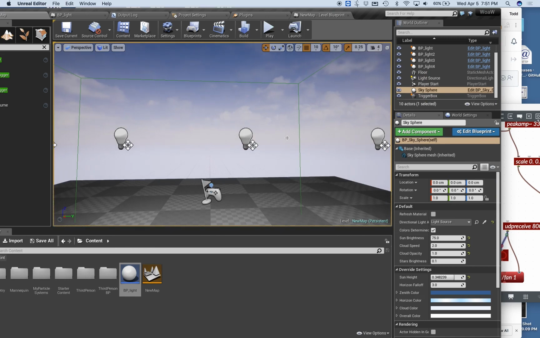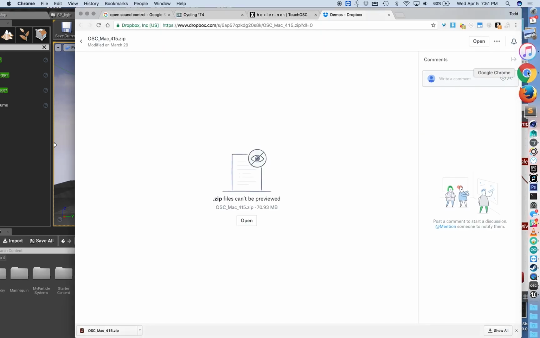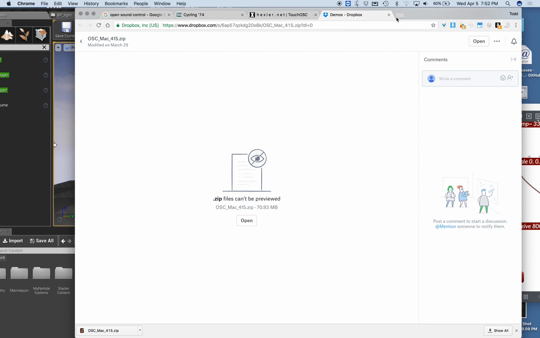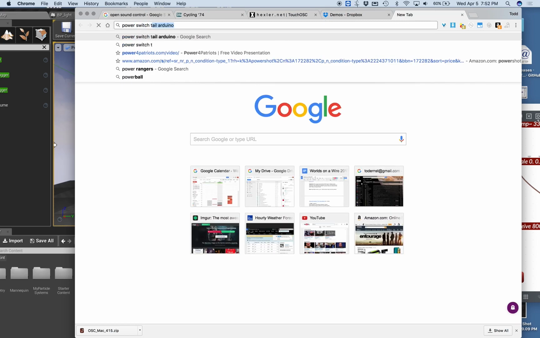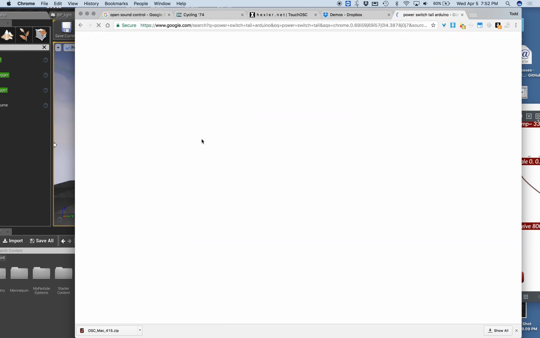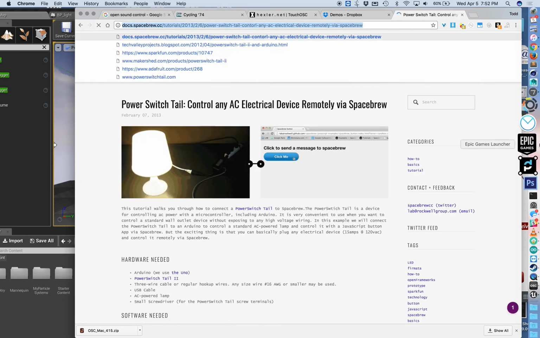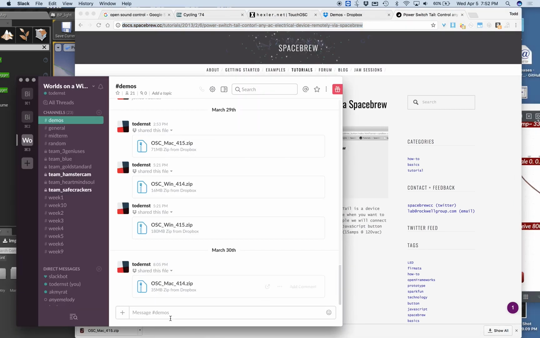So to drive the Arduino, we already have the code on here. I'm going to show you where I got the Arduino code from. I just copied and pasted. I searched for power switch tail and Arduino, and then an example came up that drove it for me. Didn't do any coding on my own. Power switch tail Arduino. And it was an example from Space Brew. I don't know if you guys have used Space Brew. It's like a socket data thing. I'll put a link to this on Slack for you guys. On week 10.